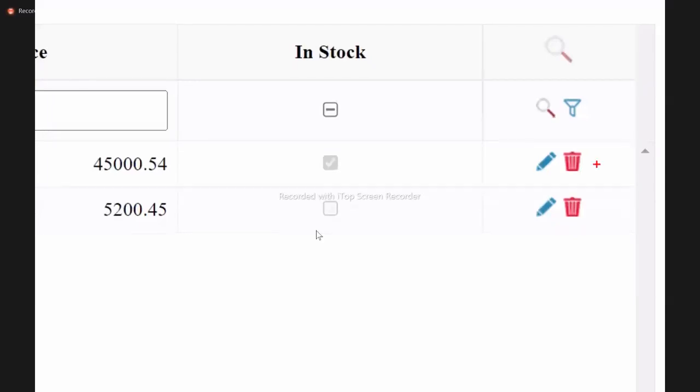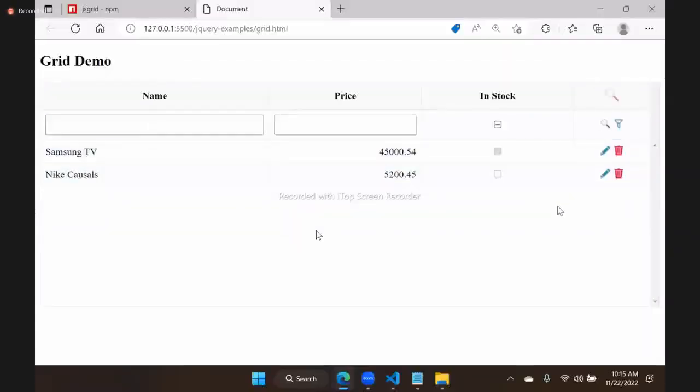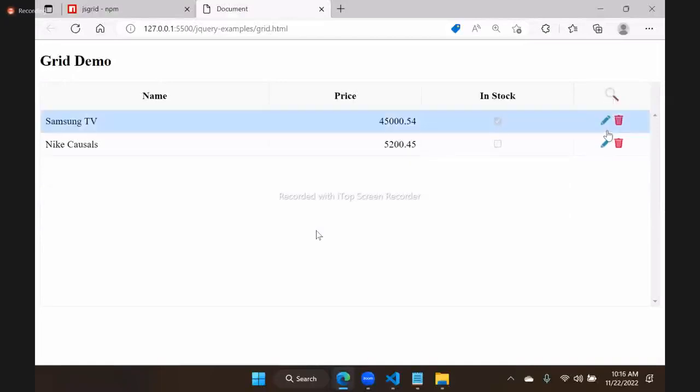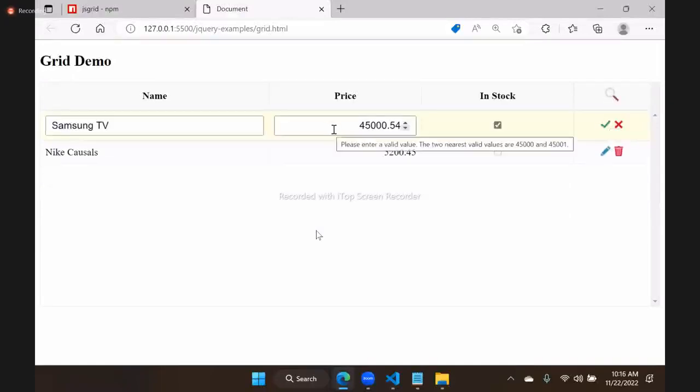That means these controls are like edit control. This is like delete. This is like searching. Right? Filtering. So I click on that. I click on that. It should work. Right? And I click on edit. It opens in edit mode.